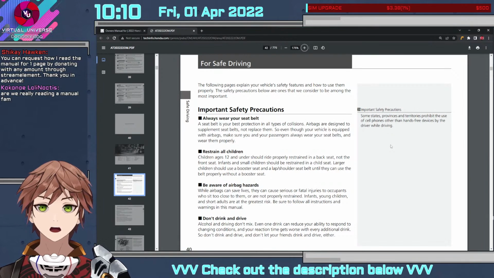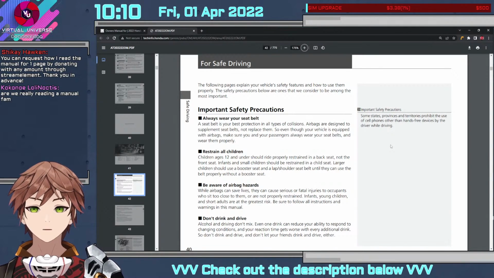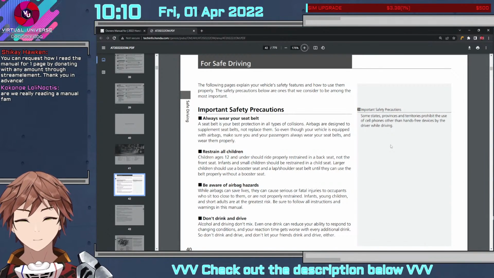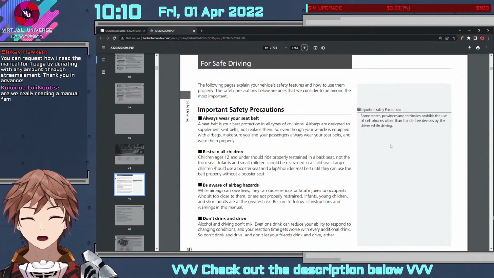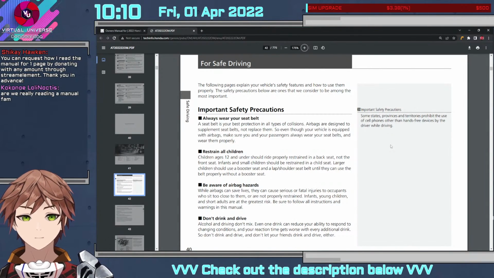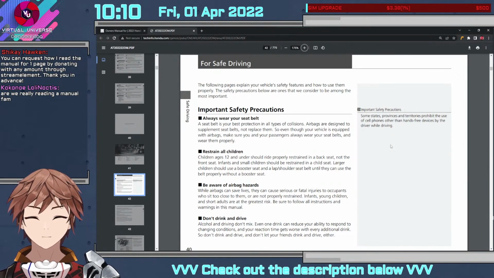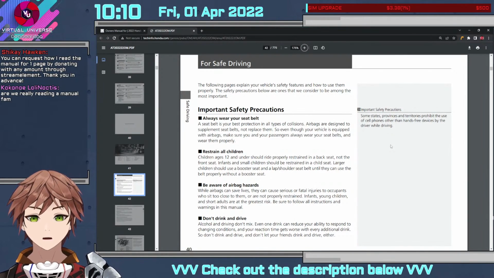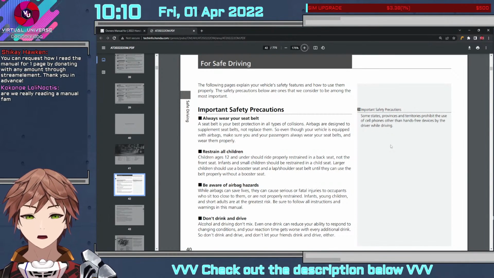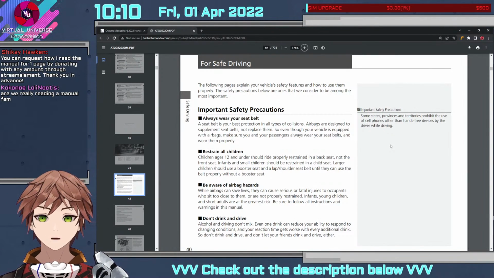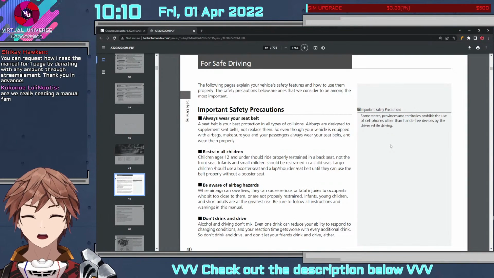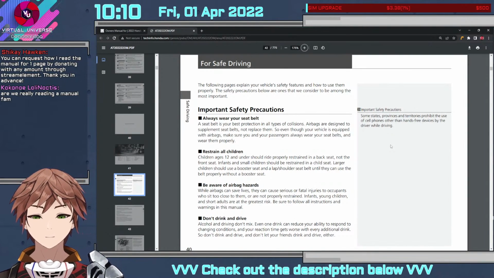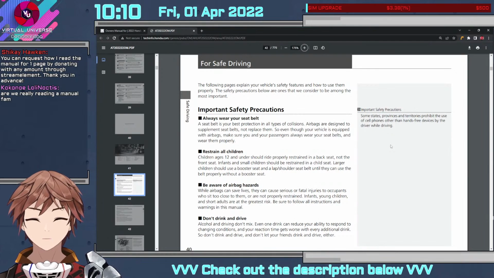Anyhow, hello Coco, welcome. Are we really reading a manual, fam? Yes! Yes, I am. Because why the fuck not? I want to read the entire manual. Well, most of the entire manual, like the main points. So yeah, we are actually reading a car manual, specifically the 2022 Honda Civic Sedan's owner's manual. Yes, it's very specific.